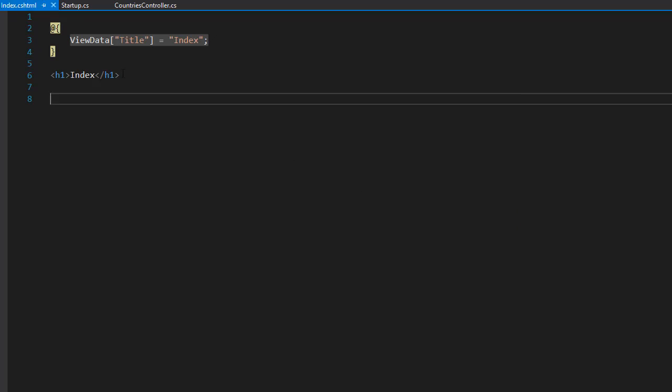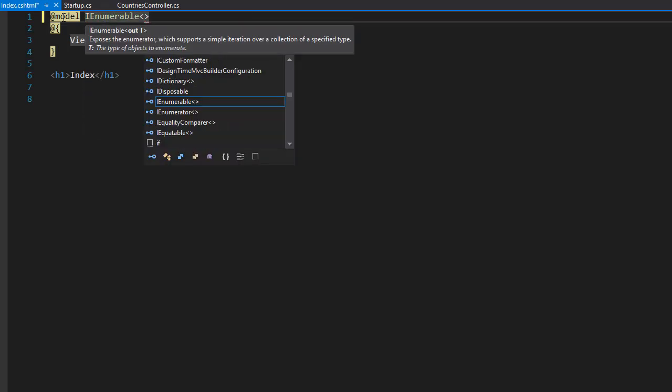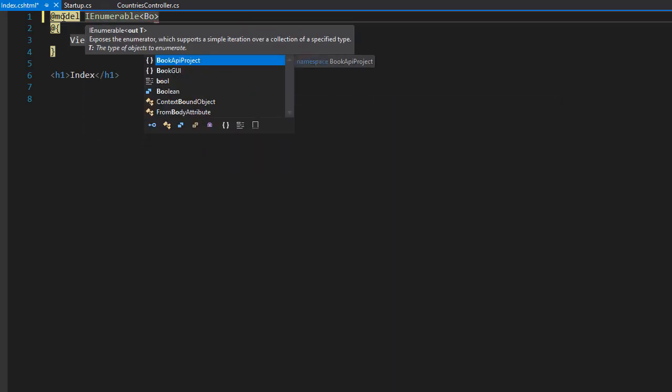So the first thing we need to do here is to import the model, because that has all the data that we need. And since we are passing into this view a list of country DTO objects, we need to add that to the model as IEnumerable. So our model will be IEnumerable of type Book API project, not the Book GUI, because we don't have any models there. All the models are in the API itself.